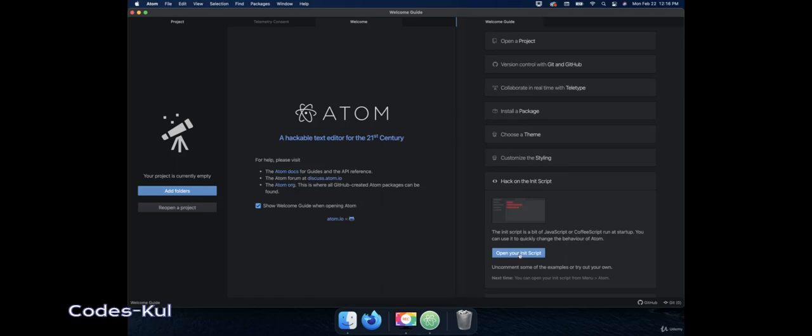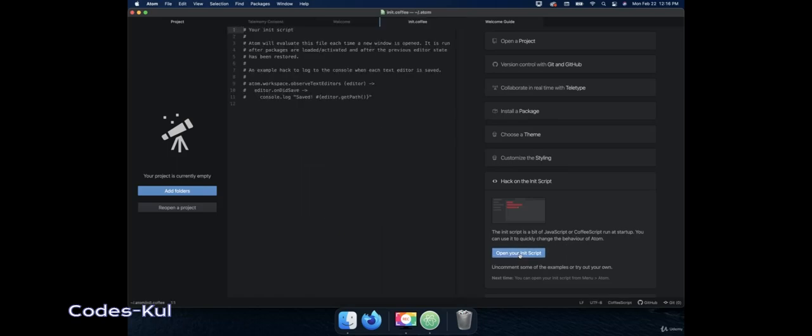I'll just open up the file and show you real quick. And that's how you can hack on the init script if you really want to add some customization, not to the file, but to Atom, okay? So Atom is very customizable and open source, and free too, which is great. So you can really do a lot with it once you know those skills, okay?